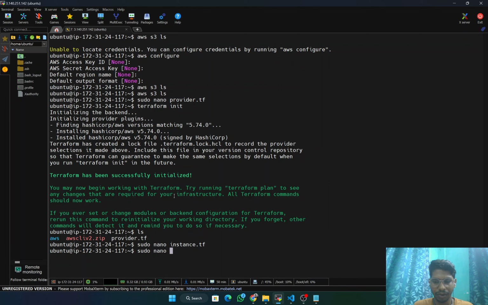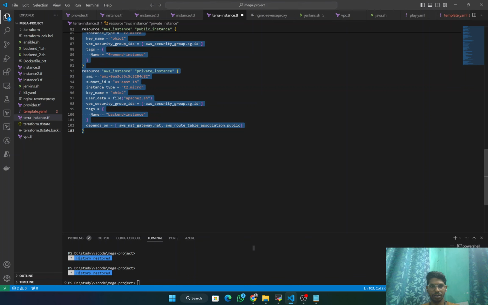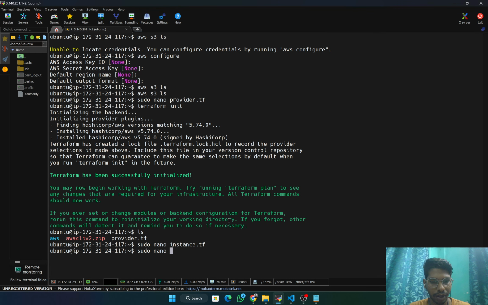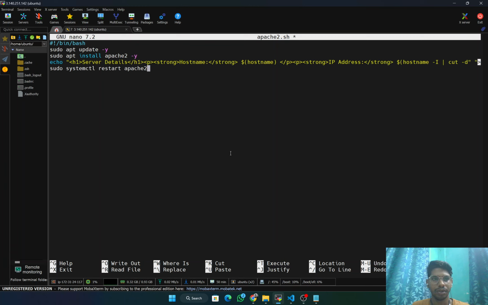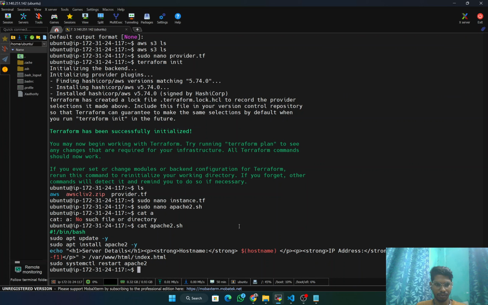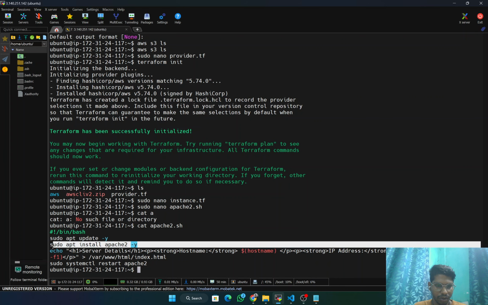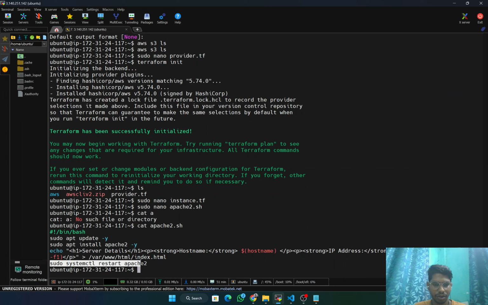Sudo nano, what is the name of that file? What is the name I have given? Apache2.sh. I will copy this and paste here, and I will copy these and paste here. I think this is fine. It will just update, install, redirect the host name, and systemctl start apache2.